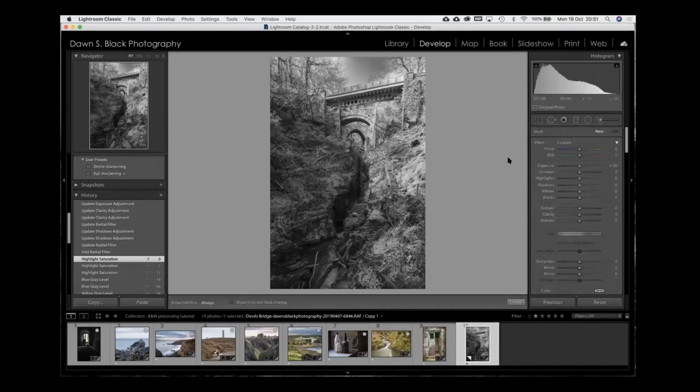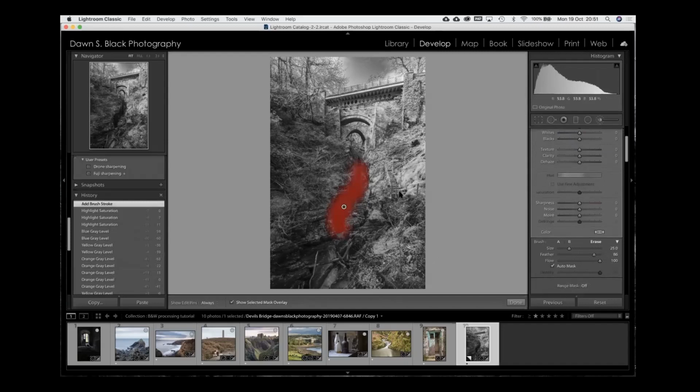So I can pick up the brush here, the selection brush. As you can see, with my two fingers again, I'm going up and down my trackpad to make it bigger or smaller. The outer ring is the feathering, the inner ring is the main one. So you can make it as hard or as soft as you like. And then if I click on this show selected overlay down at the bottom here, you can just paint in the area that you want to adjust. And if you go a bit crazy with it, you can erase a little bit as well.